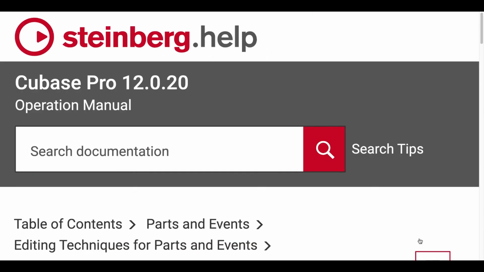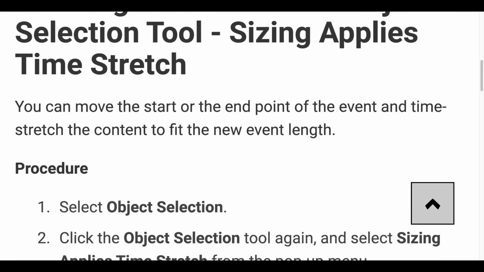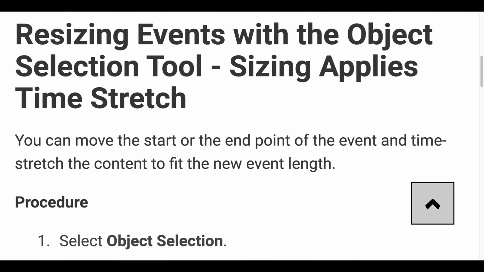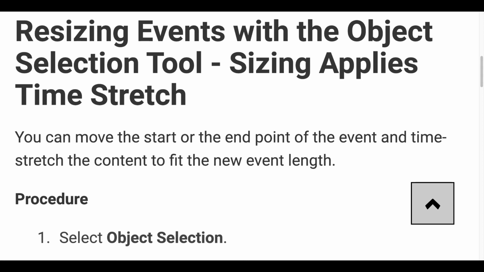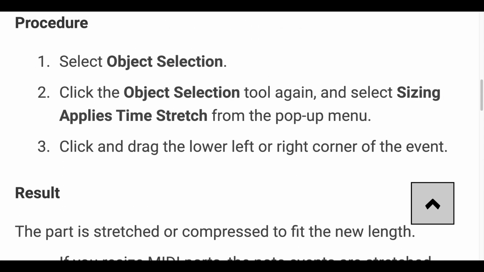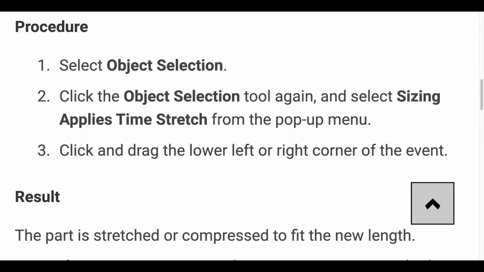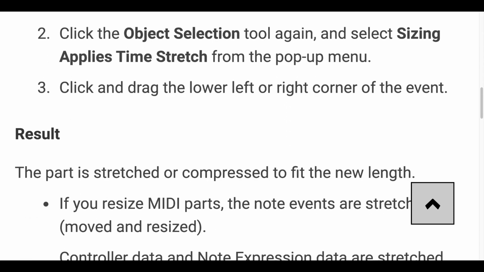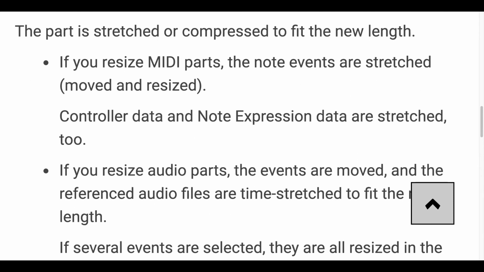Resizing events with the object selection tool, normal sizing. Resizing events with the object selection tool, sizing applies time stretch. You can move the start or the end point of the event and time stretch the content to fit the new event length. Procedure. Select object selection. Click the object selection tool again and select sizing applies time stretch from the pop-up menu. Click and drag the lower left or right corner of the event. Result: The part is stretched or compressed to fit the new length.